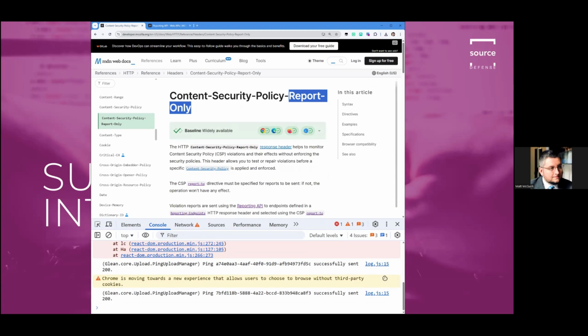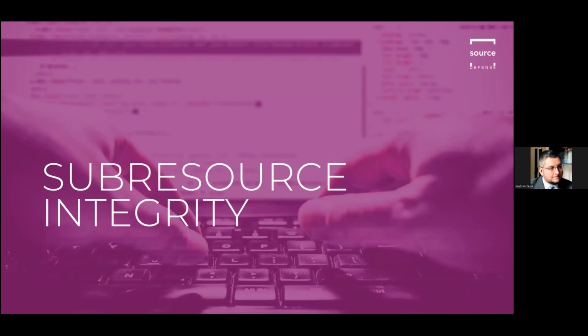So that's CSP. I delved into a little bit more of a demo and some commentary there, but let's talk about sub-resource integrity as well. You may have been thinking, well, if this is just a CSP, it's just going to determine where scripts can load from or not, then, sorry, I'm just seeing the questions here.